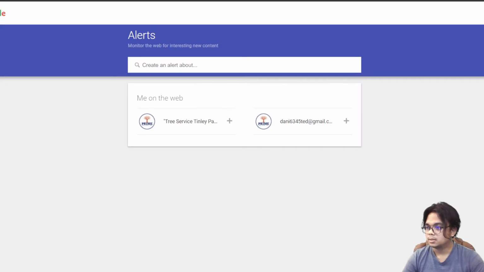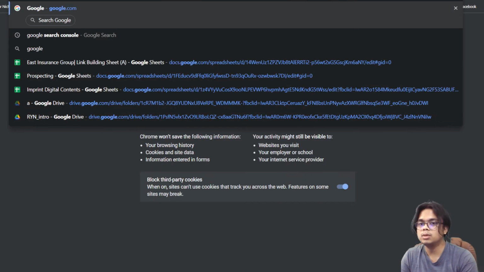Okay, so let's continue. To put it simply, Google Alerts uses the same crawlers as Google Search does to find the search queries you set it up for. So if you decide to set up a social listening campaign using Google Alerts, you'll definitely have to follow these steps. First, you would need to go to Google Alerts. So just simply type in Google Alerts.